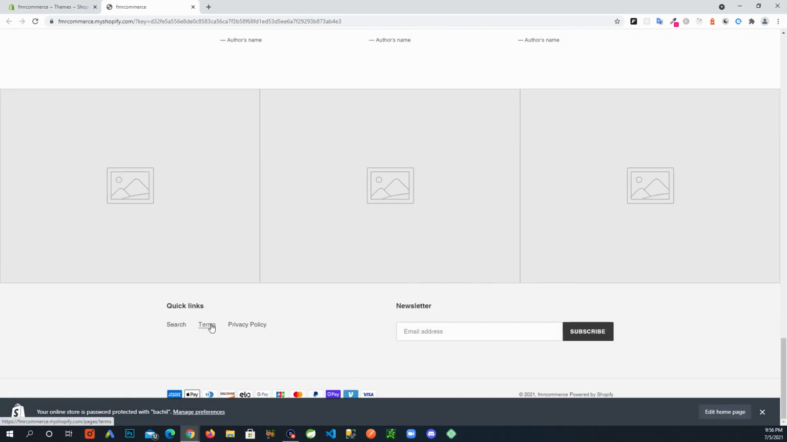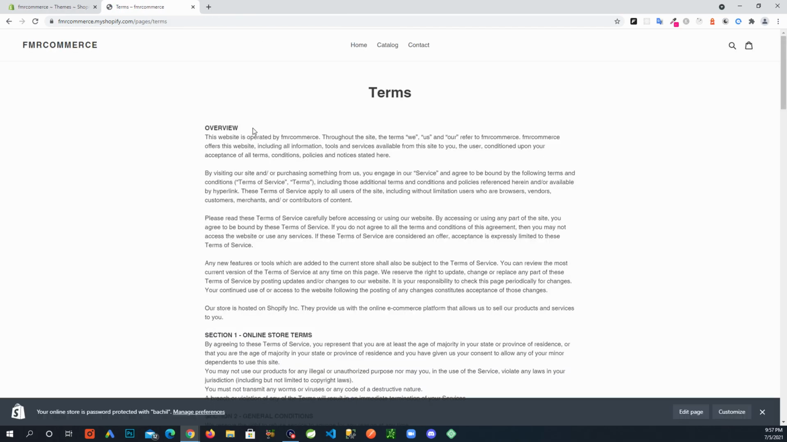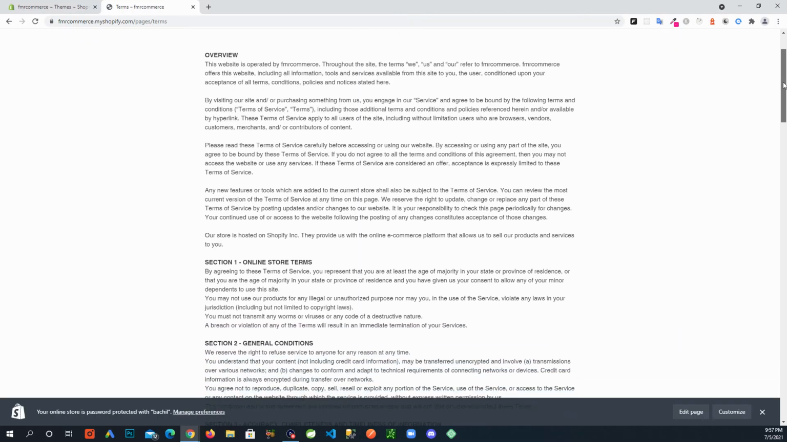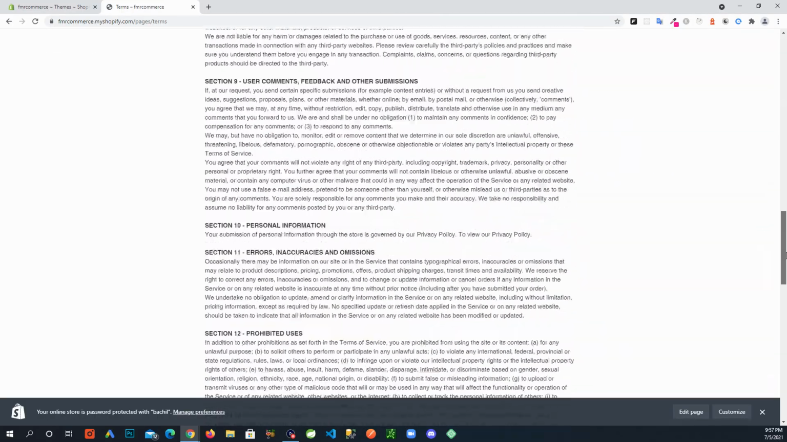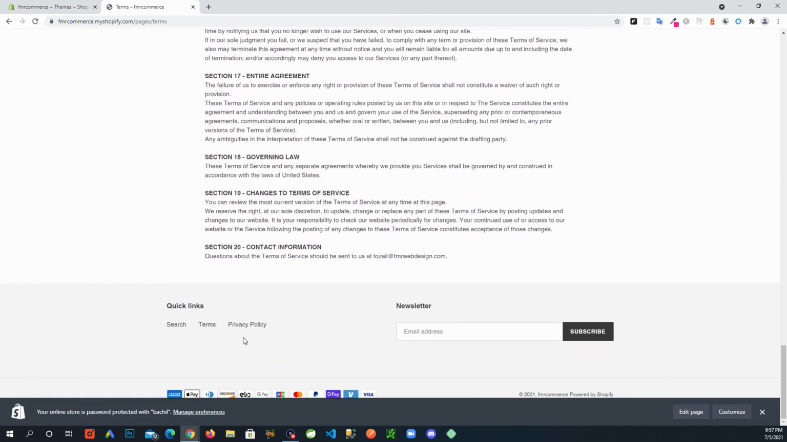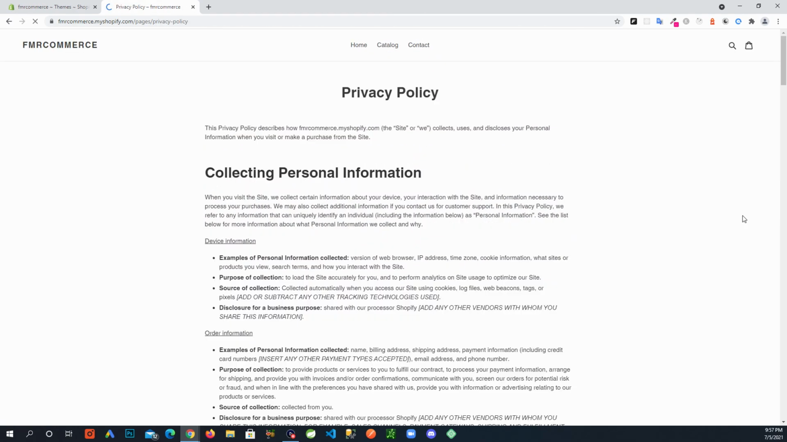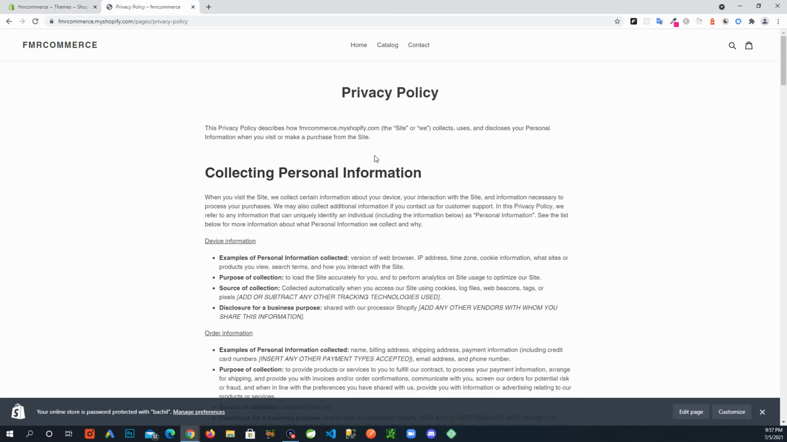You can see we have terms, we have privacy policy. Let's click on terms. You can see all that text that we had added in the terms pages here. I can go to privacy policy. Same thing, all that text in the privacy policy shows here.